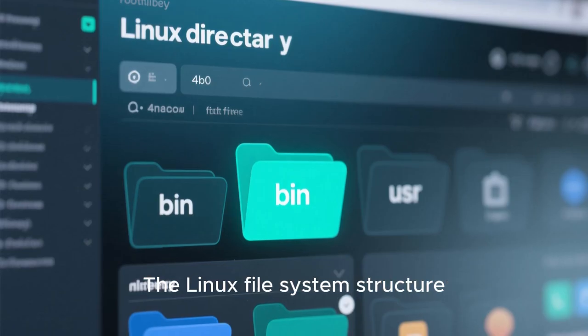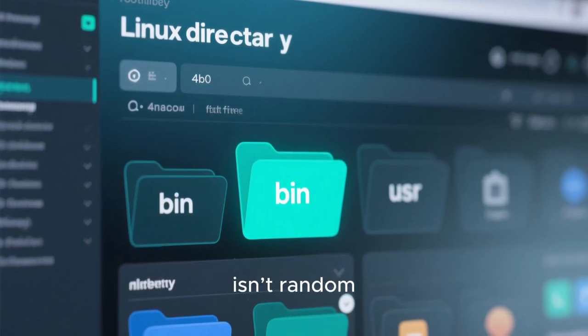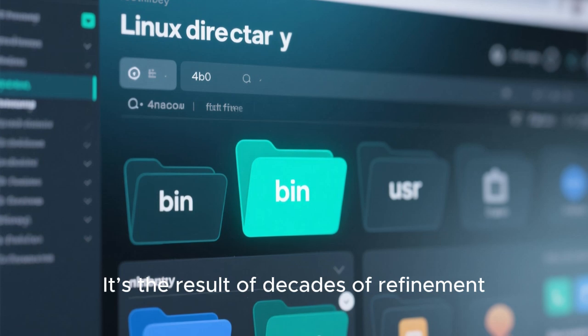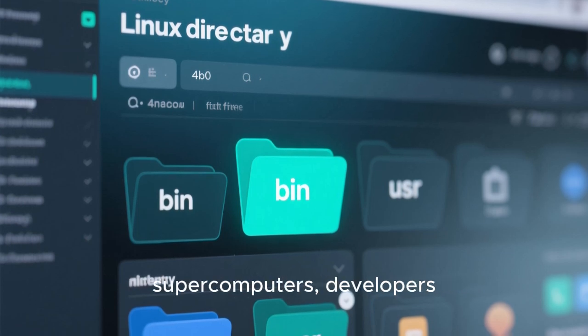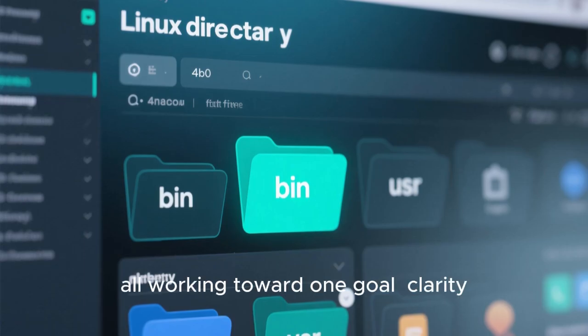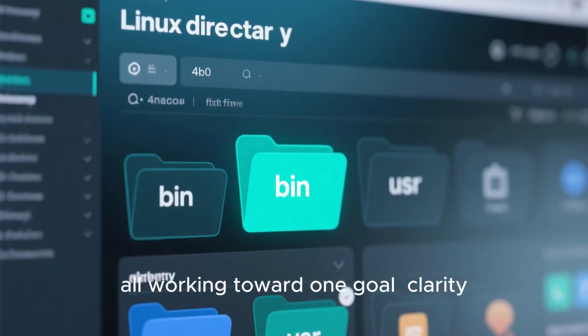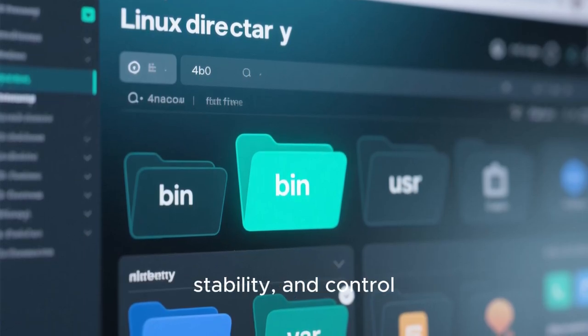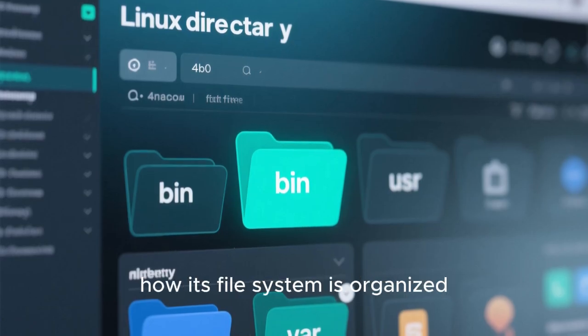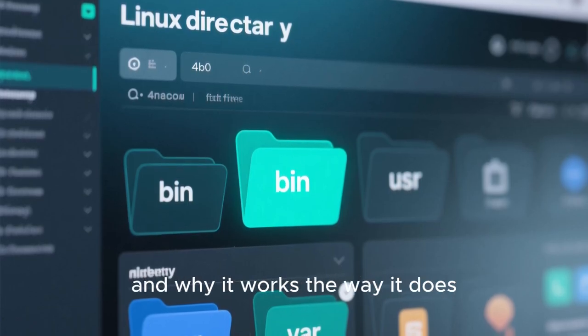The Linux file system structure isn't random, and it isn't outdated. It's the result of decades of refinement shaped by servers, supercomputers, developers, and everyday users, all working toward one goal: clarity, stability, and control. To truly understand Linux, you need to understand how its file system is organized and why it works the way it does.